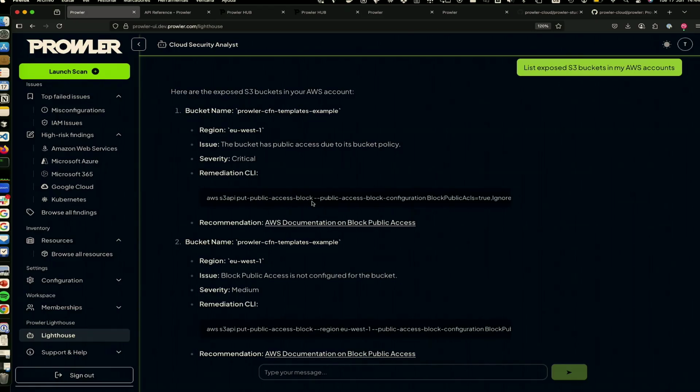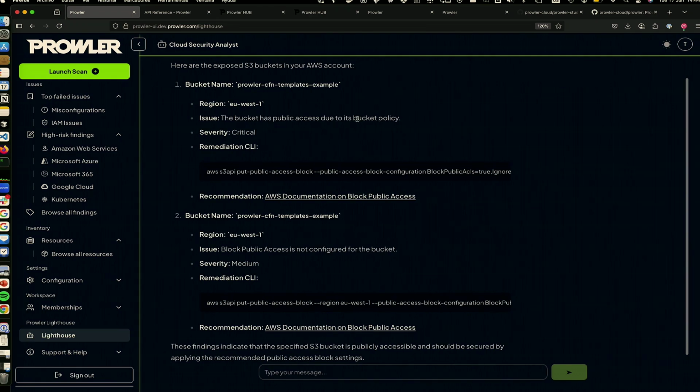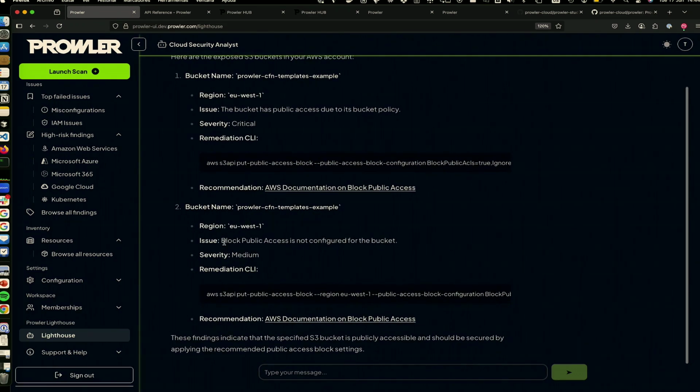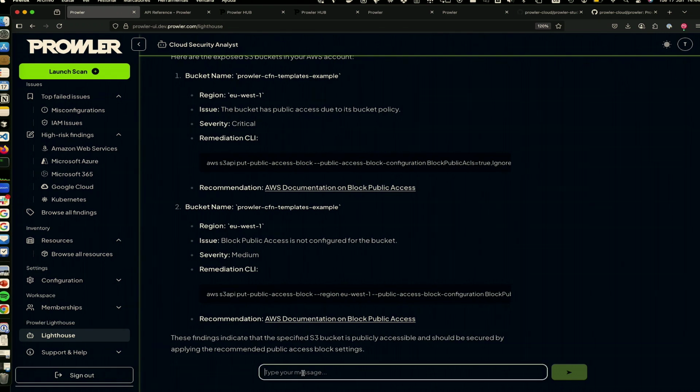So for example, I have asked Prowler, hey, tell me anything about buckets open to the internet, and we have a bucket that actually has 2 issues. That is public access, and also I don't have the block public access configured. Prowler Lighthouse is giving me the commands to fix it straight away, but look, I can do something else. I can say, hey, give me the SCP to prevent this from happening.